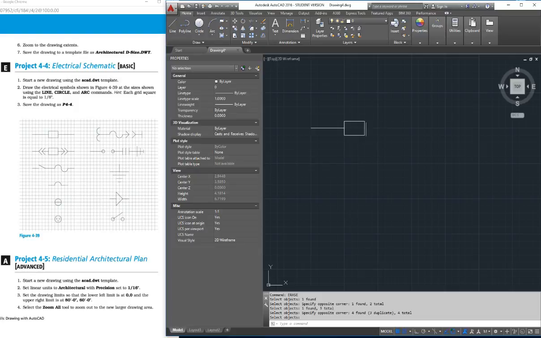Well, that's because there's some other stuff going on in the background called running object snaps. Now, we don't really need that right now. So what I'm going to do is hit F3. You can see right here, F3, object snaps off. Object snaps are points on lines that we'll get to later.